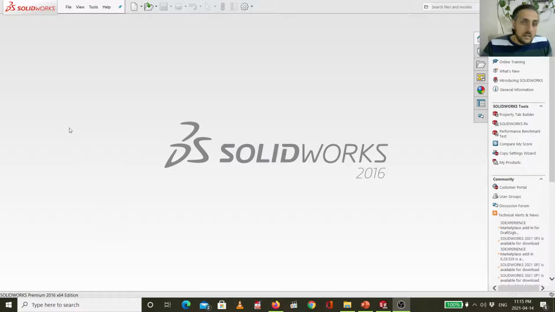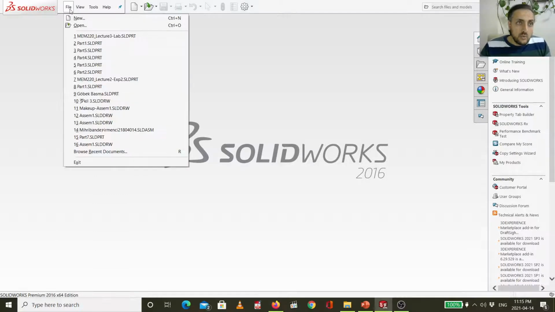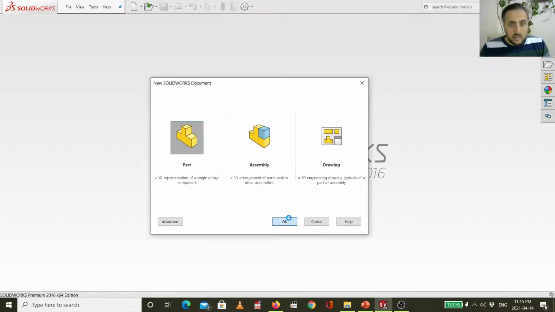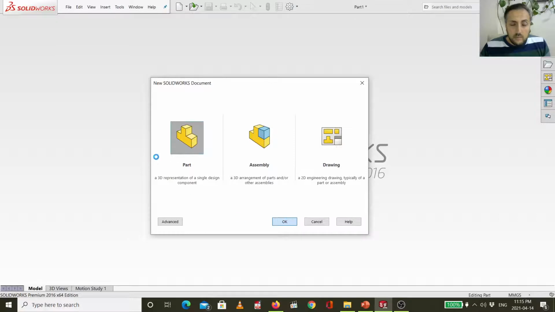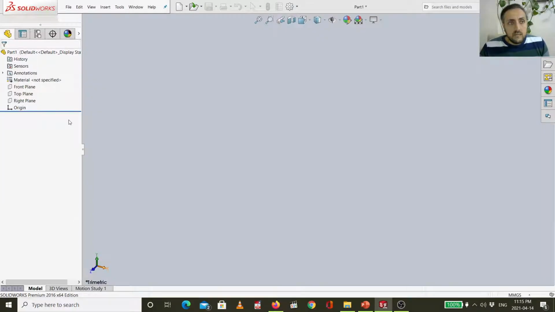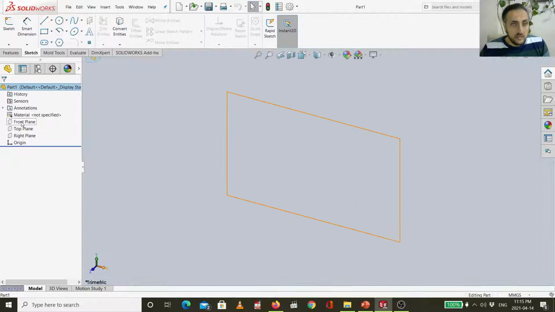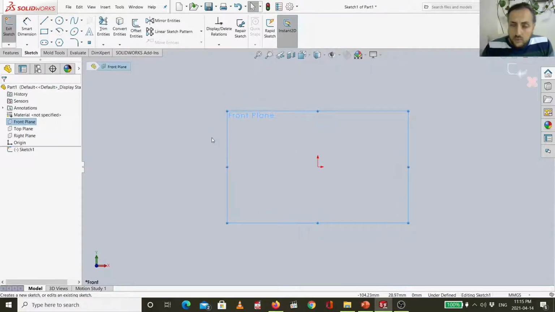Okay guys, now after you open your SolidWorks, go for new part. After that I will go from the front plane. I will choose front plane, then sketch. Then I will go randomly to create cone, cylinder, and sphere. So let me start from somewhere here. I will create the cone first.